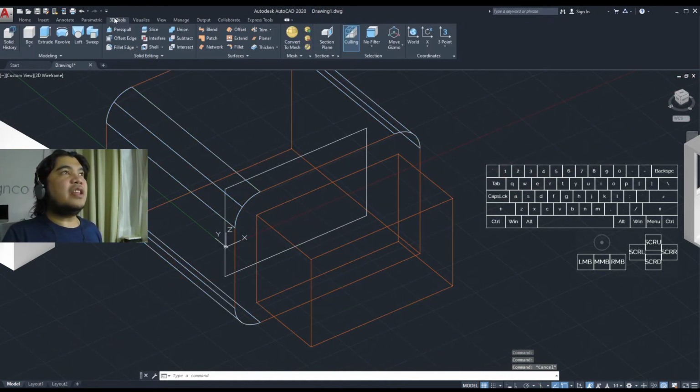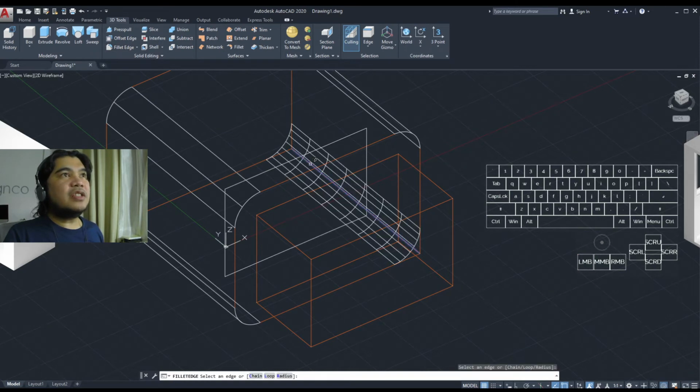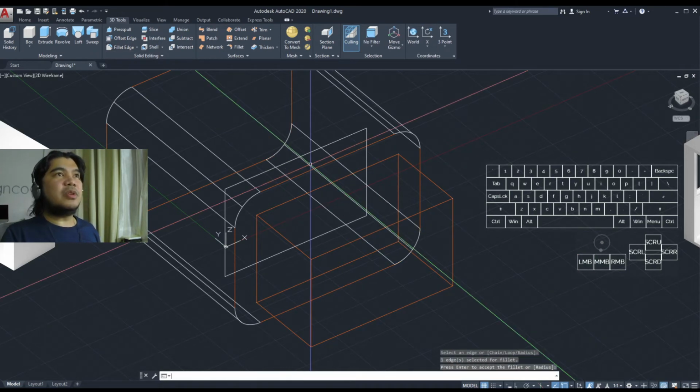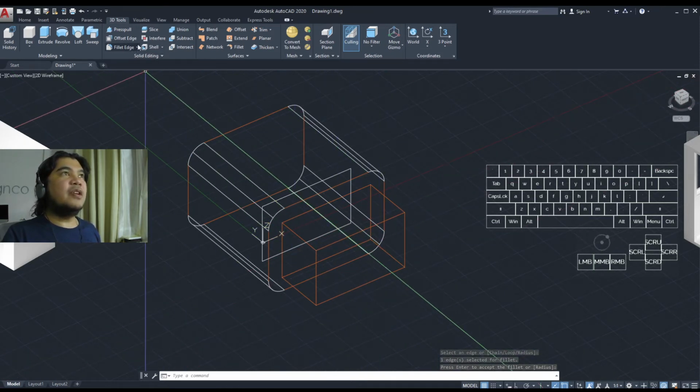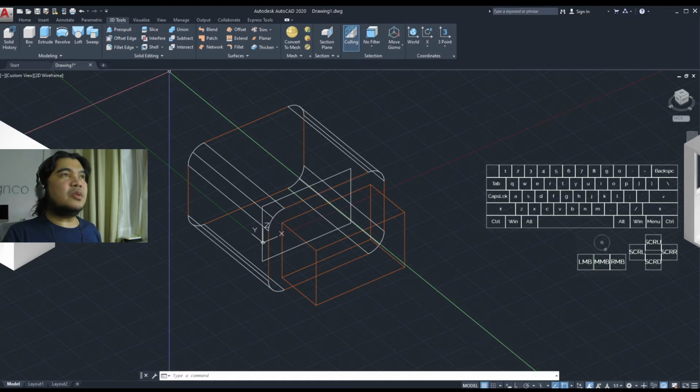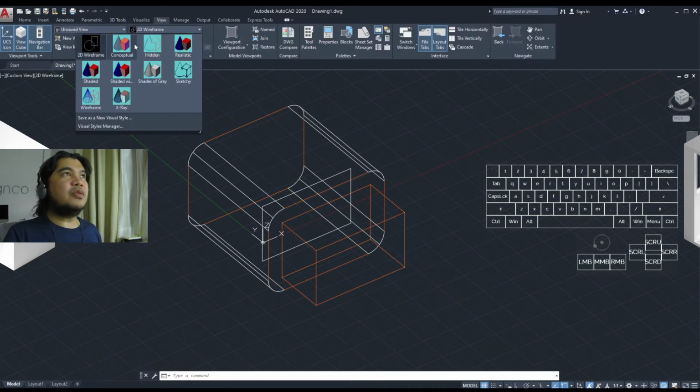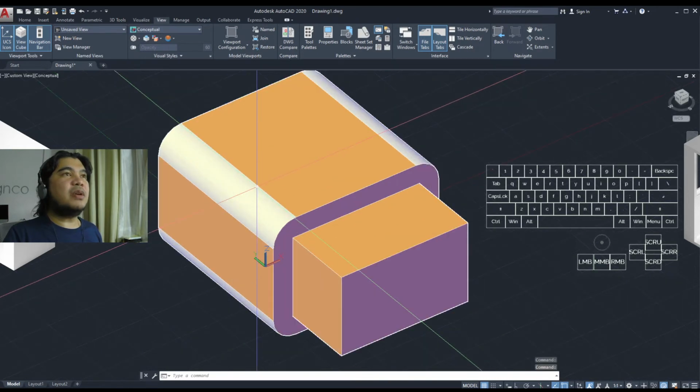So let's try that now. Fillet edge, and then select this edge and then commit it twice. So now all of them are rounded off. Let's go back to conceptual view so you can see it better.